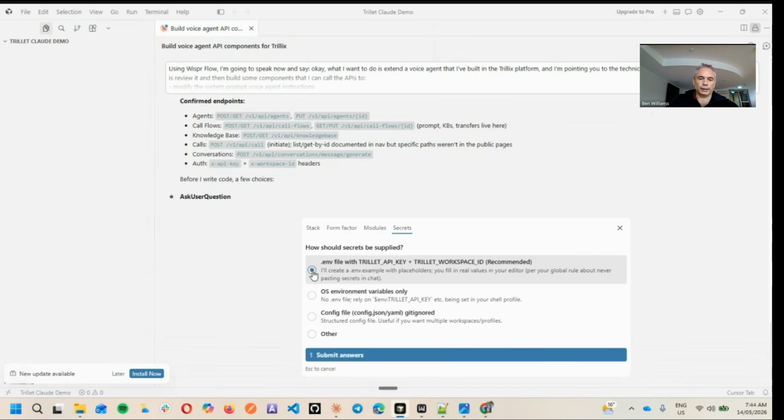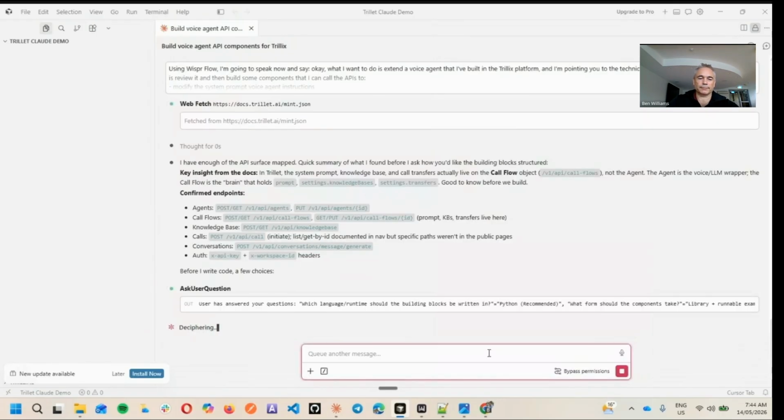Okay, and then the last bit here is asking about my credentials. So I will want to provide those credentials. There are things like your API key, that's like your secret, the information you don't want to lose or release to somebody, that gives you access to Trillet. Then you've got your workspace ID, call IDs, and stuff like that.